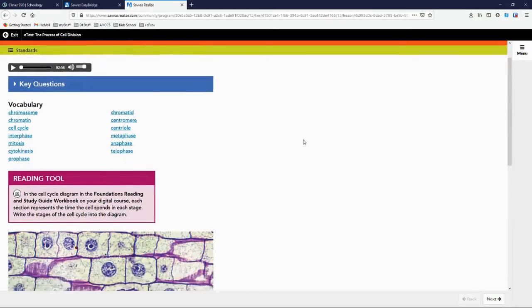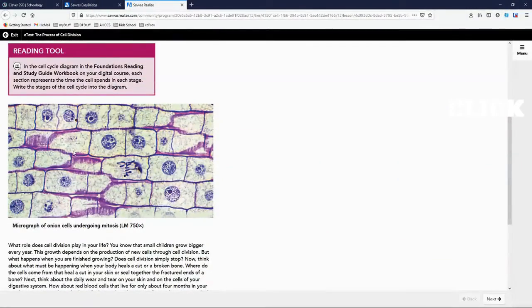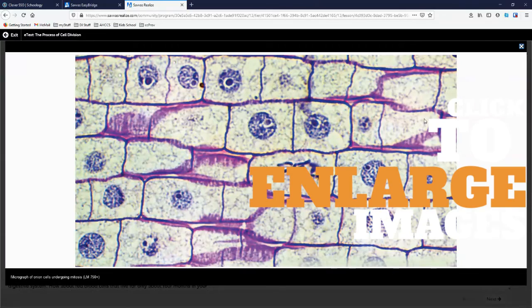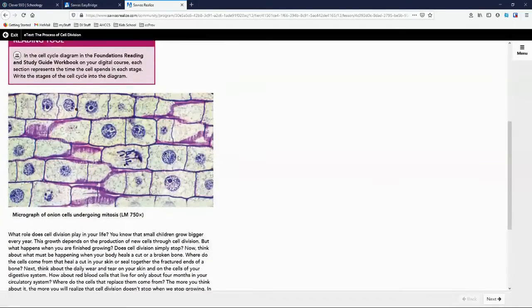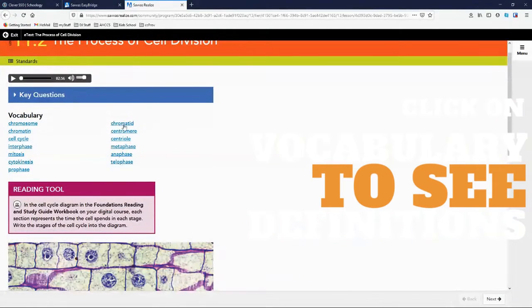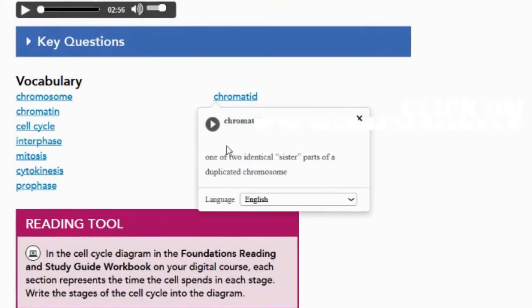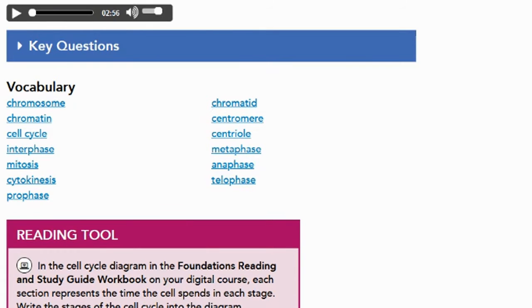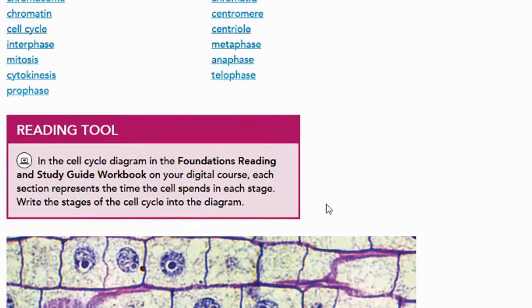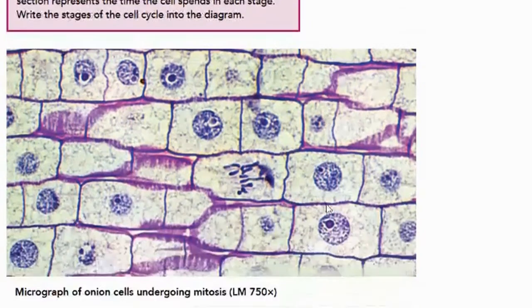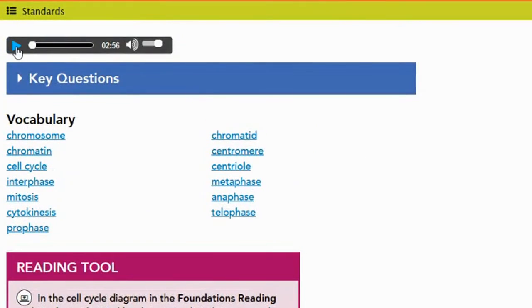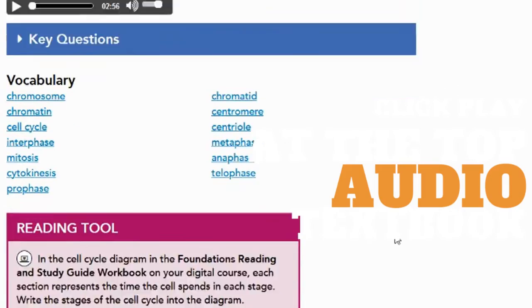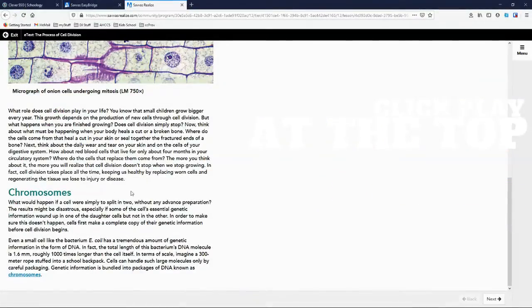And from here, you can read through. You can click on images, and they'll give you a larger version of that image so you can see it up close. And it also has vocabulary terms, and if you click on them, it will give you the definition of that term. You can also click the play button to hear the term said, so you know how to pronounce it. And also, if you are an audible learner, if you learn better by listening, you can click this play button up here at the very top, and it will read to you all of the content down below here.